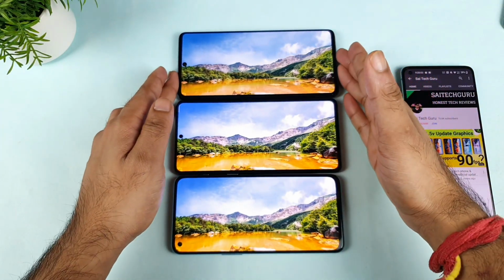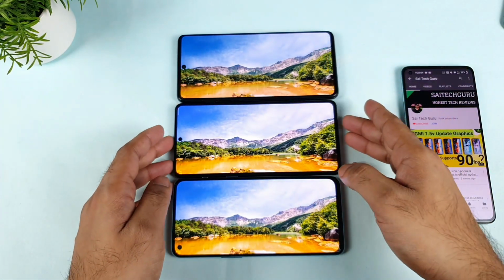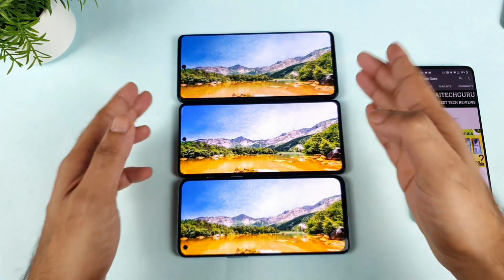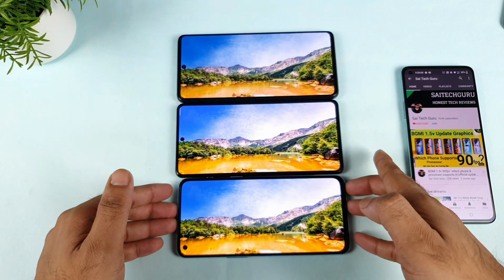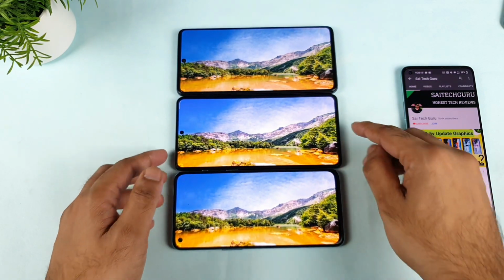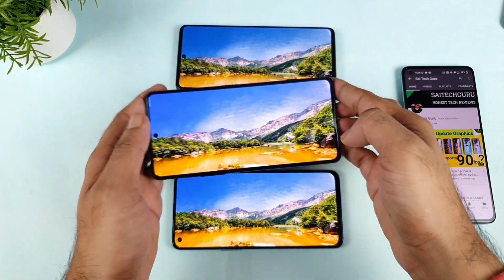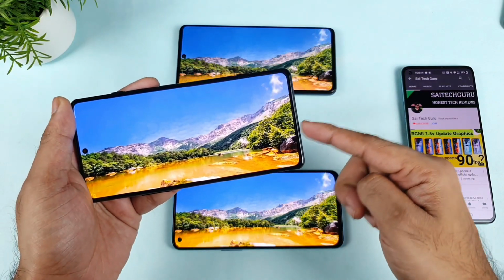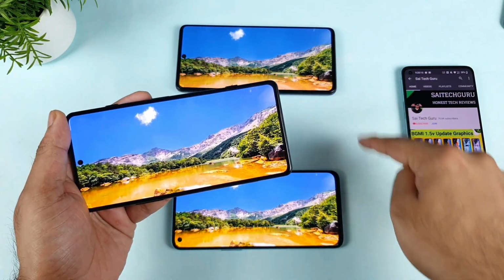So you cannot feel much difference at all, but still I did like the Samsung slightly better than the Poco F3 GT and then the Oneplus Nord 2. And the bezels are really slim in the Poco F3 GT. You can see actually it's really slim. It does look really slim when compared with the two phones.